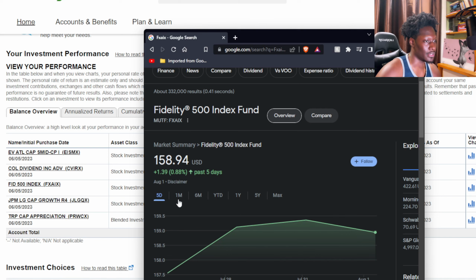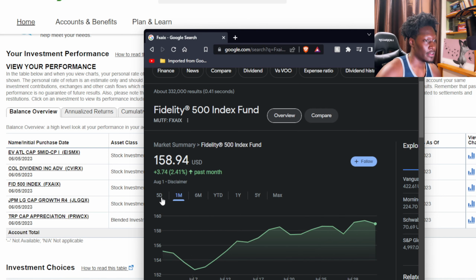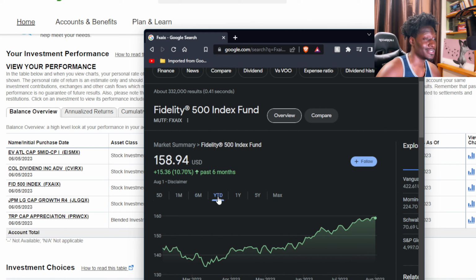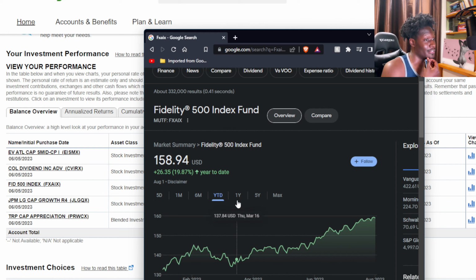So probably the best one we've seen so far. 5 days is up 0.88%. 1 month is up 2.41%. 6 months, 10.70%. Year to date, 19.87%, and in a year.